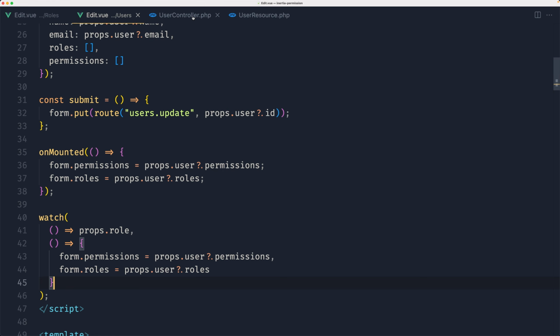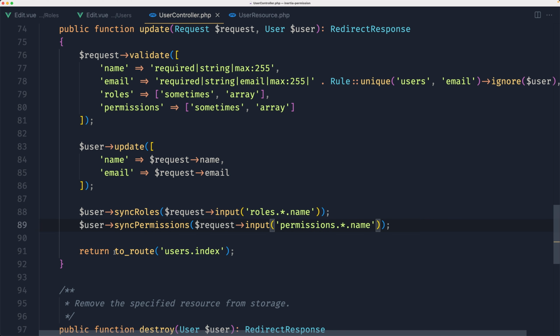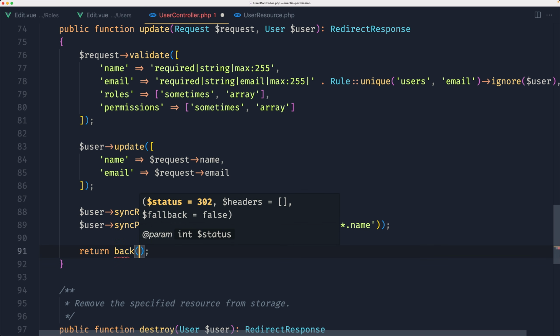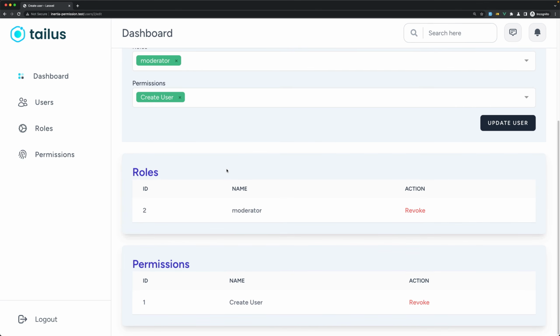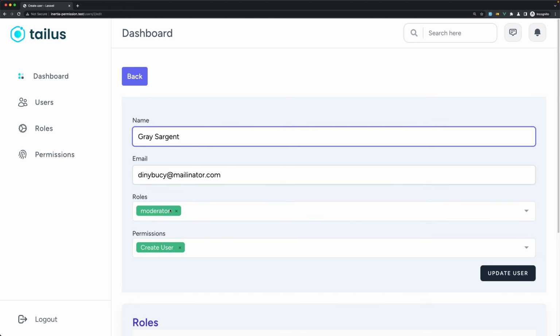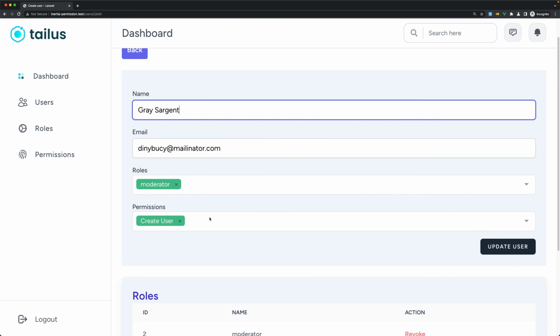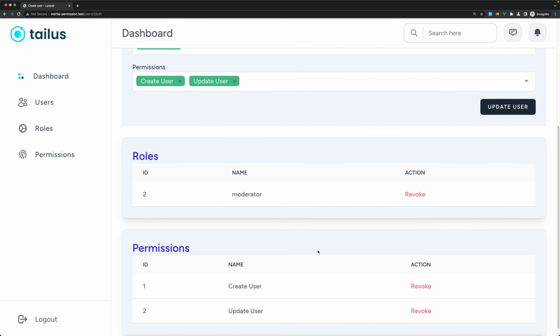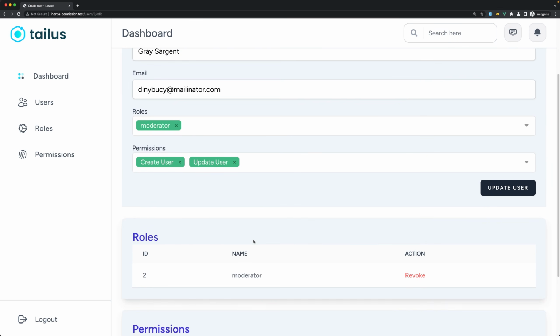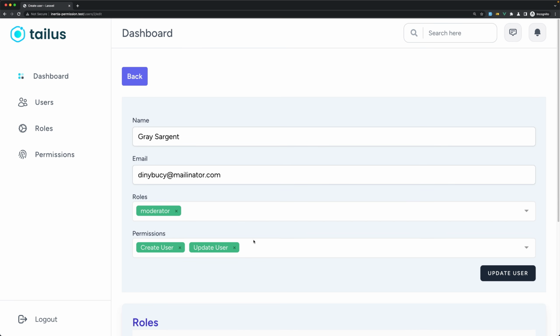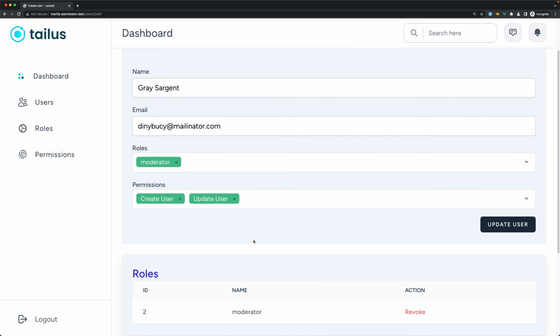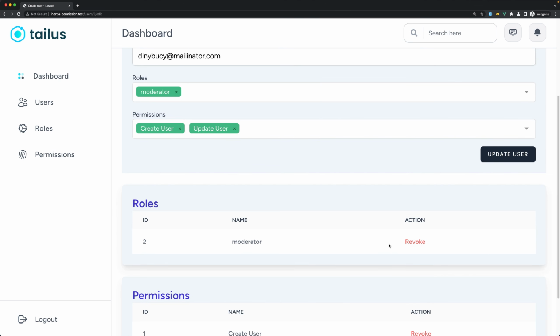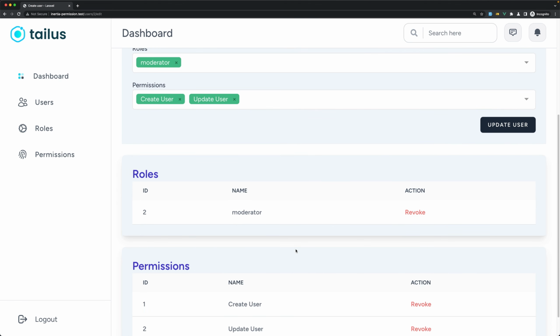Now also let's go to the user controller, and on the update I'm going to say return back, and then if we want we can return back here. So let's give it one more permission. Let's say update user, and we have permissions down there. Okay, now let's do the same for the create, and then let's create a controller to revoke roles and permission from user.